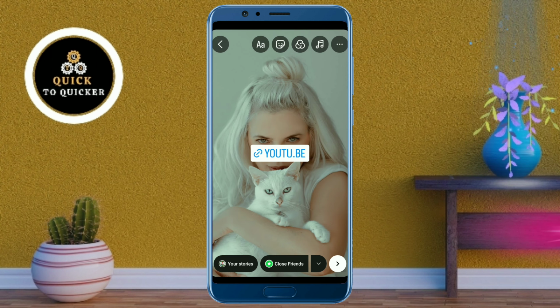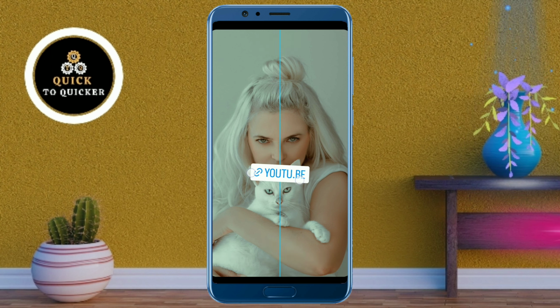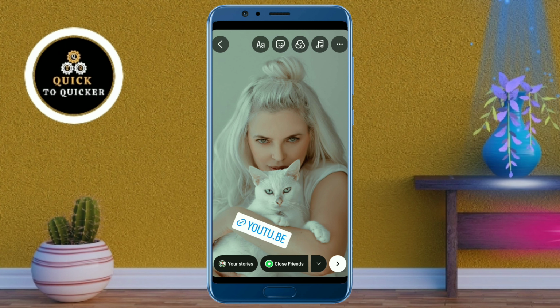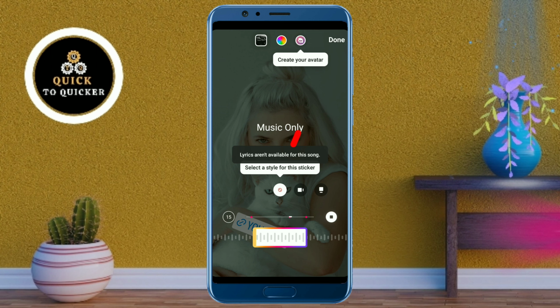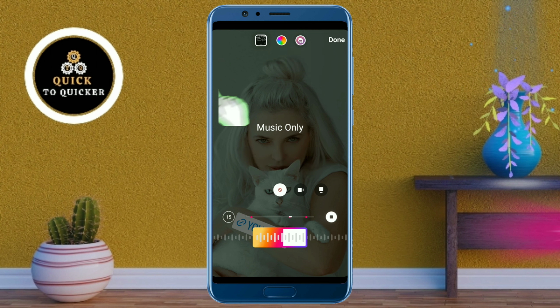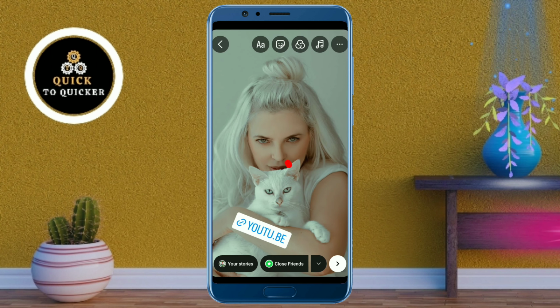Now you will be able to place this sticker anywhere on the story. And now if you want to add music to your story, then click on the music icon from here. After that, select a music from here. Then click on done at the top right corner. After that, click on the next arrow icon at the bottom right corner.